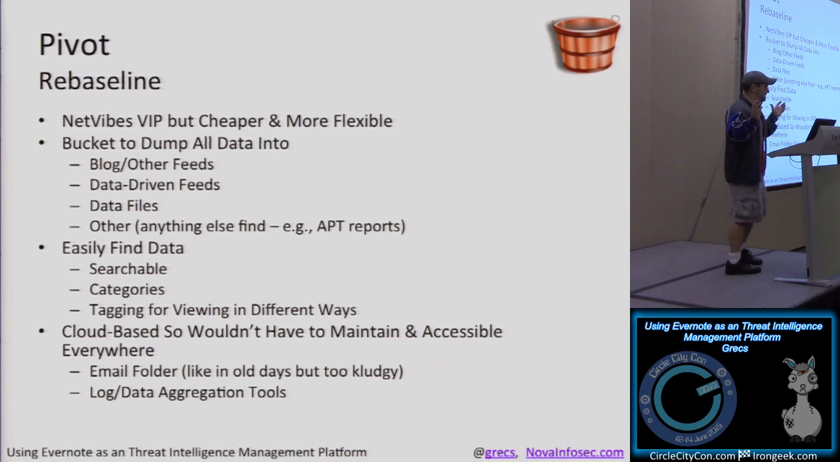And essentially what I've learned is that you don't need anything complex. You just need a bucket. And it doesn't matter where the data comes from. Just dump it in the bucket, because you can search through it and filter for it after the fact. So, I talked about some of the blogs, and there's some other feeds that you could use to push stuff in. Being able to deal with the data-driven feeds.